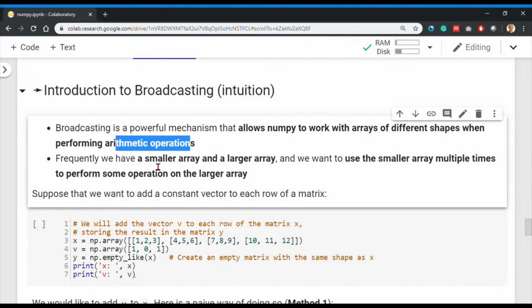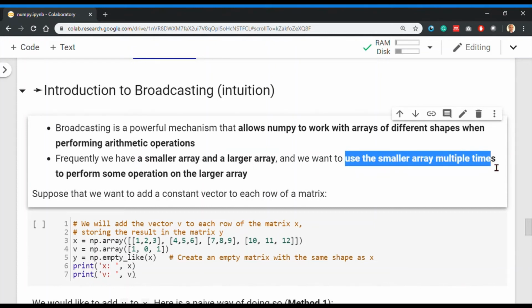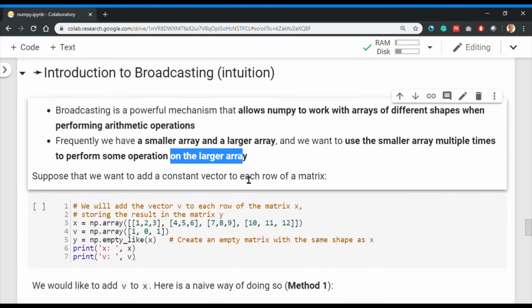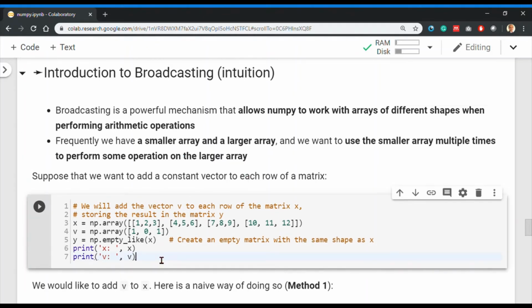And the reason why we have broadcasting is because frequently what we have is a smaller array and a larger array, and what we usually want to do is use the smaller array multiple times to perform some operation on the larger array. And because this is so frequent, the technique of broadcasting works very well with NumPy. Say, for example, we would like to add a constant vector to each row of a matrix.